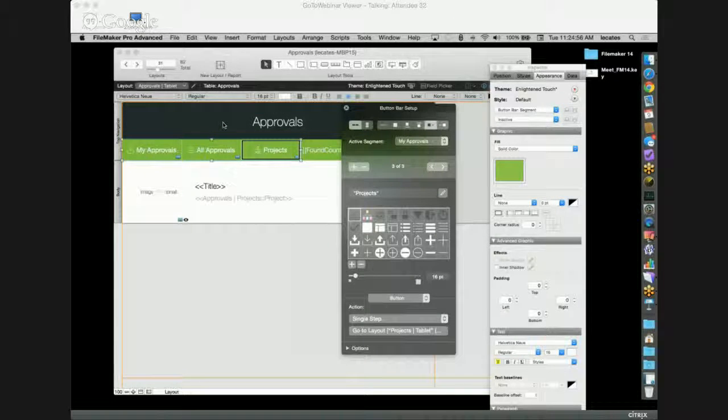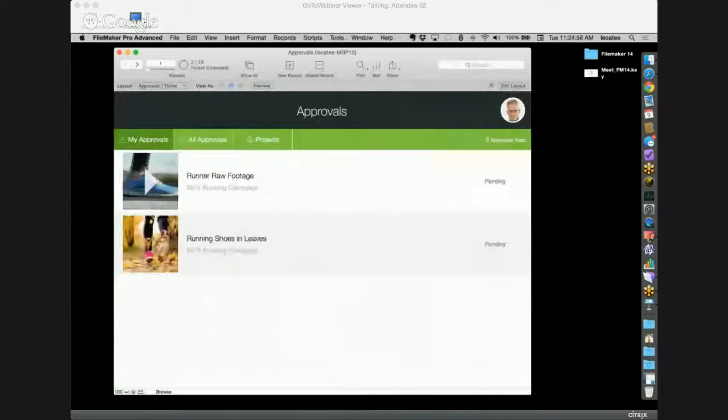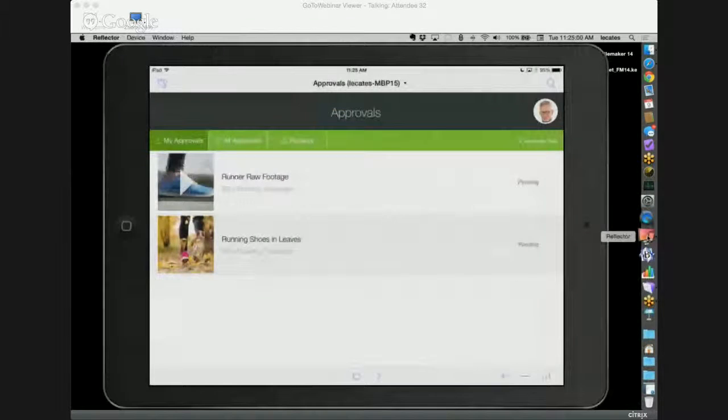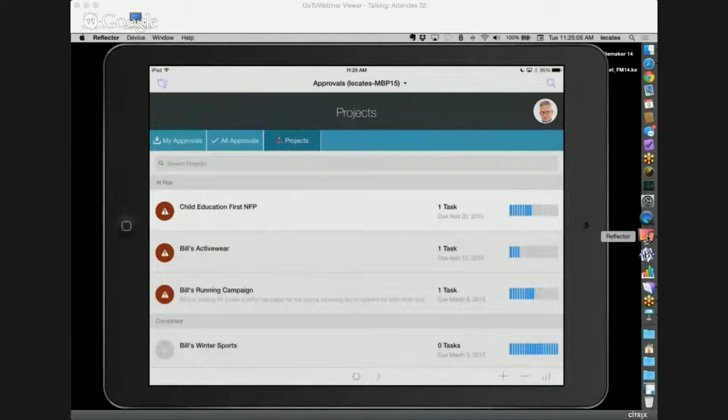And if I save the layout, by simply going back to browse mode, now we can go back to our iPad and we can test whether or not it works. Sure enough, I tap on it, and there's my navigation, and it's fully functional. So that's how easy it is, of course, to apply some automation to your buttons on your layouts.